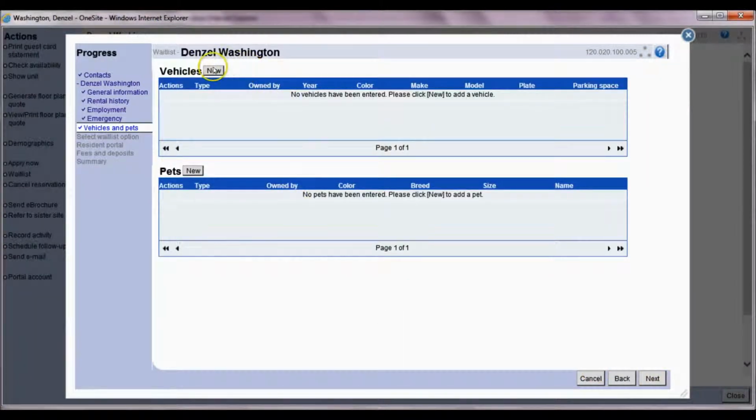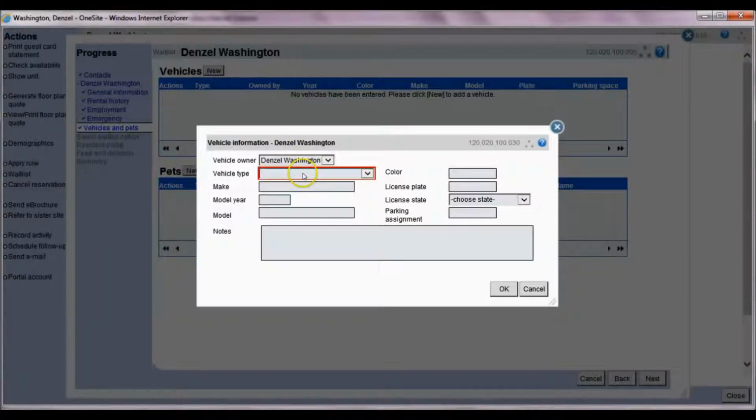Next, we have our vehicles and pets. If our applicant is planning on bringing a vehicle, we can click the New button to go ahead and record this vehicle information. We'll see that none of this information will be required, so if we don't have it all during the time of application, we can come back to edit.